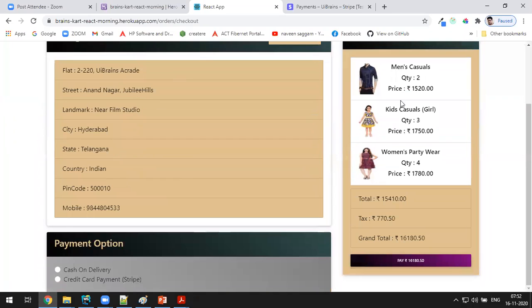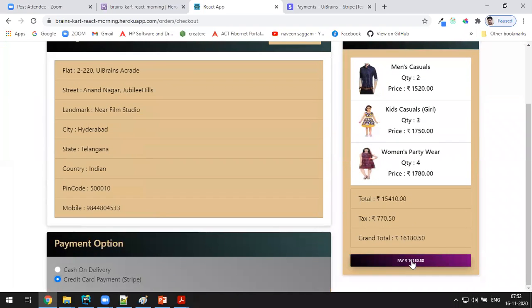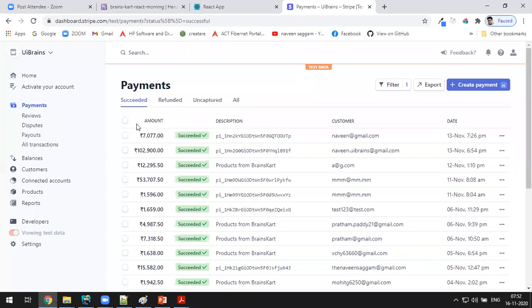Okay, so same products: 2 items, 3 items, 4 items, and total 16,180 rupees. Let me just select the credit card payment and delivery to this address and click on pay. If I click on pay, you get the Stripe payment. You can do it, and once your payment is successful, you can see that succeeded thing here.